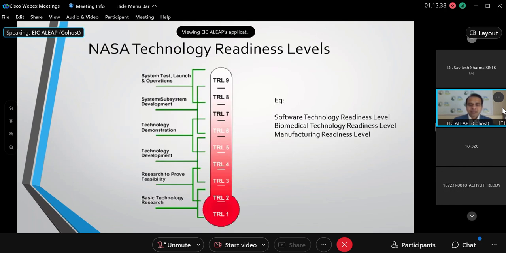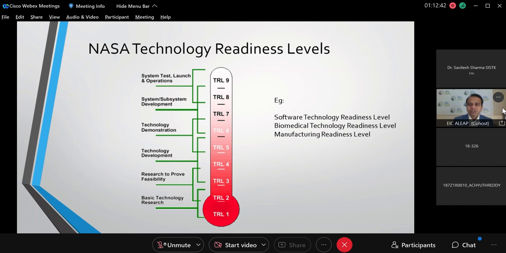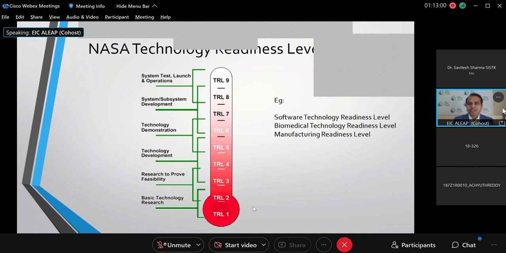The first level, we see the basic research. Suppose say you have, hello, am I audible? Yes, sir, you are audible. Right, fine. So, suppose say the TRL level is nothing but you start with a basic research, you write it on the paper. It is also called proof of concept.